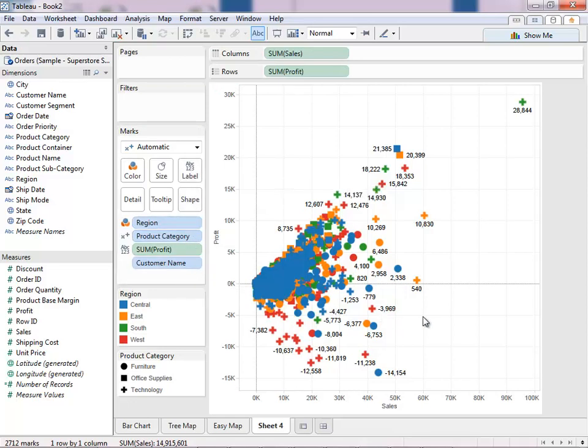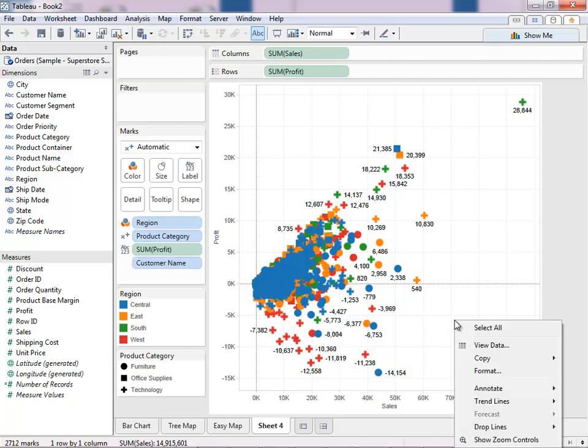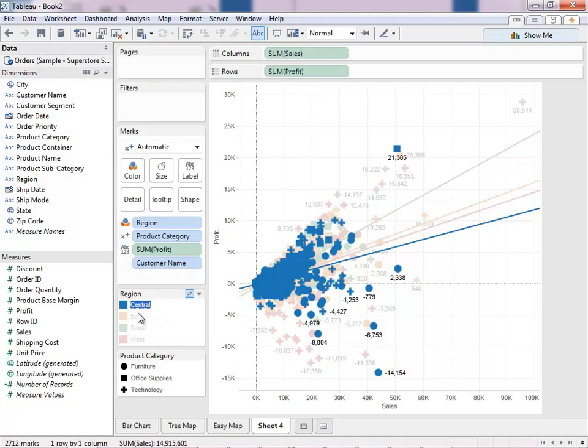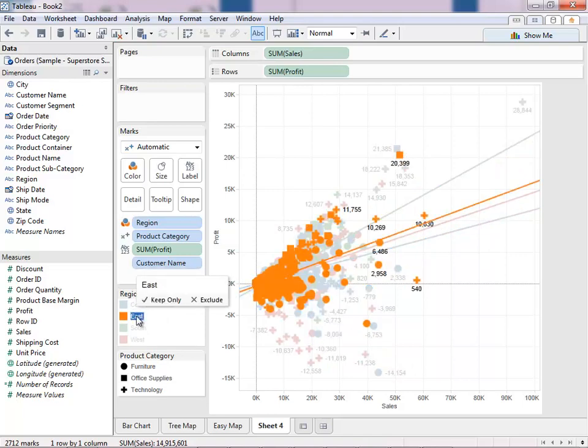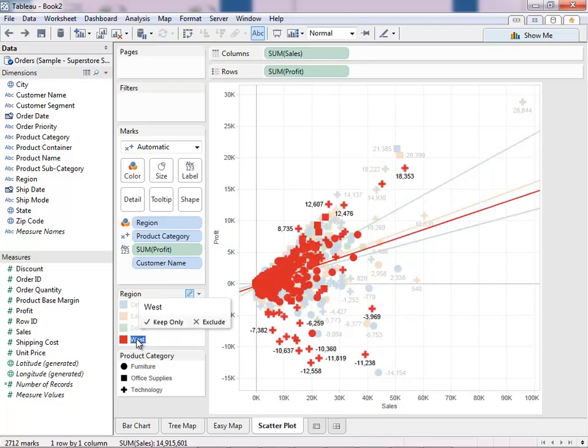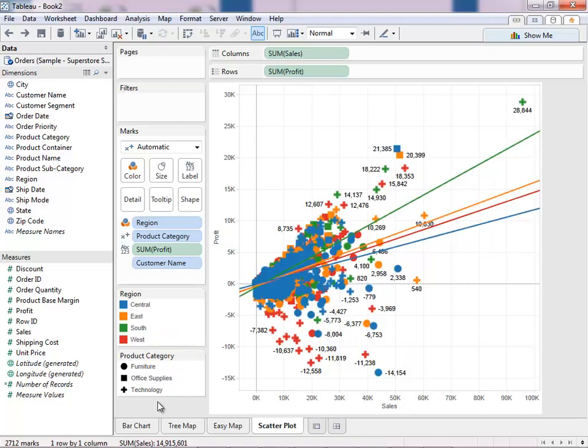The last thing I'll do is right-click on the view itself and come down to add trend lines to our view. Now we have a really easy way to highlight each different region and tell exactly how sales and profit are trending together. Now that we have made a few different charts, it's time to combine them into a dashboard.